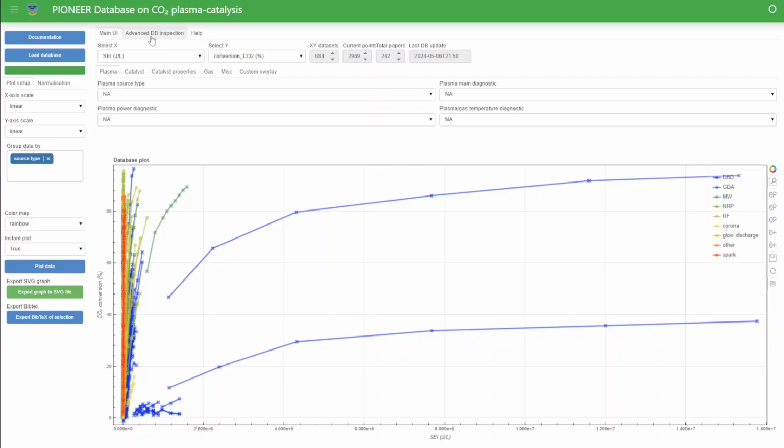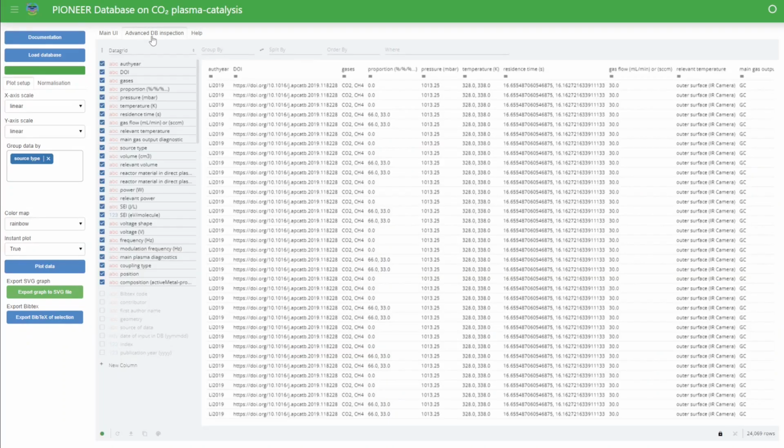However, up top you also have access to a different view, the Advanced Database Inspection tab, which contains the whole pivot table I will be talking about a little bit more today. And when you initially load the website, it gives you the complete database without any filtering applied to it.